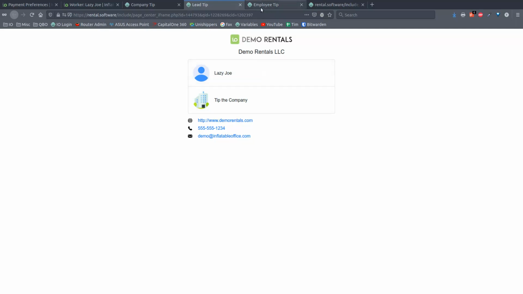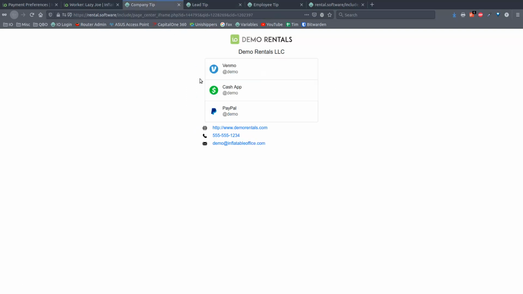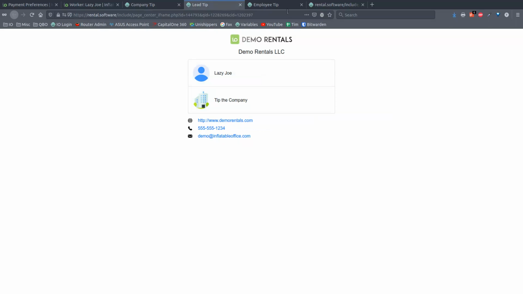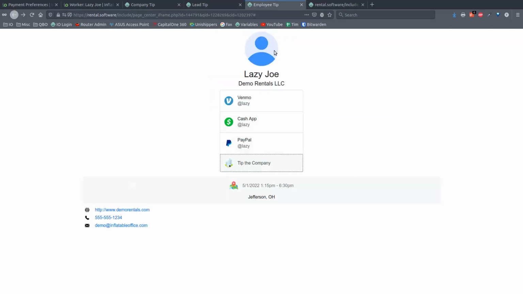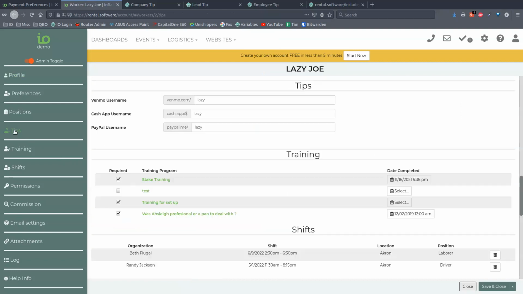That will take us to the employee tip page, or we can click to the company, and that takes us back here to the company page. So if we click to the employee, we get this screen here, and this is for the employee. If we look back here at the employee, for all of your employees, you would want to ask them what they want in these values, and you could set these up for them so that they could receive tips.